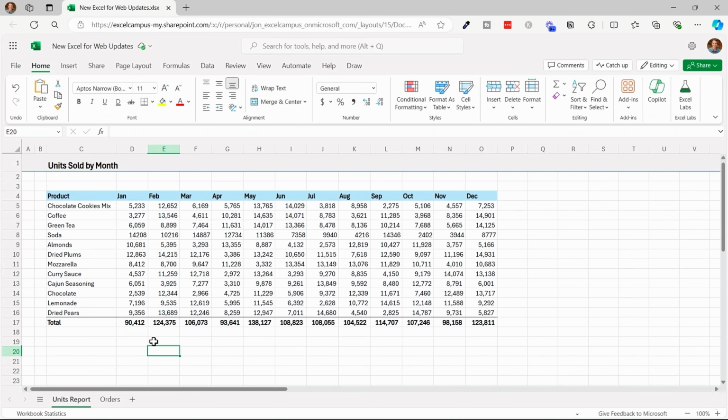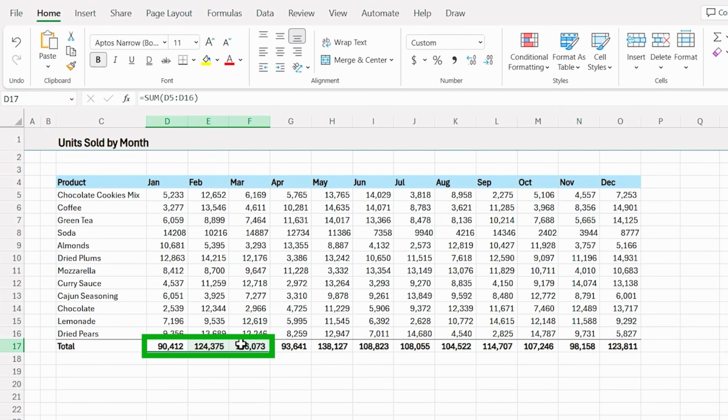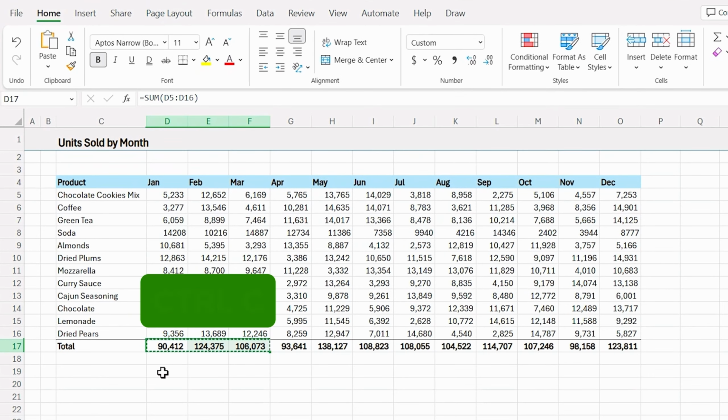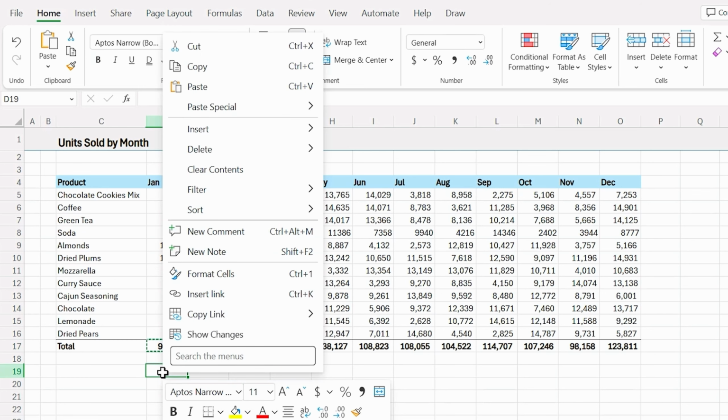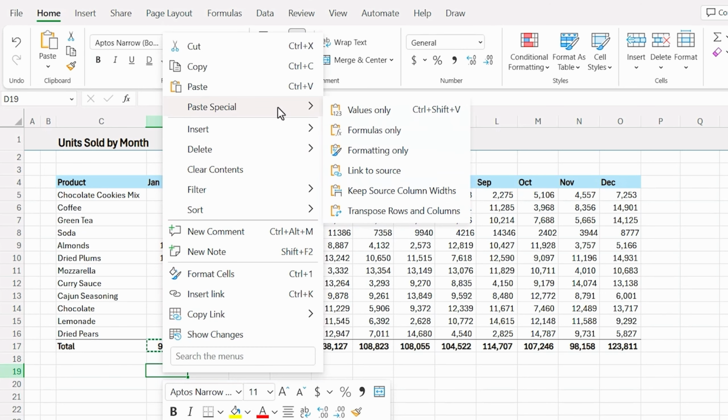Next up is paste options. So I'm going to select these cells here, hit Control C to copy, and then let's say we wanted to paste them down here. I'll just right click this cell. We now have a paste special menu with some paste options. Of course, values only is probably the most common paste option we use.